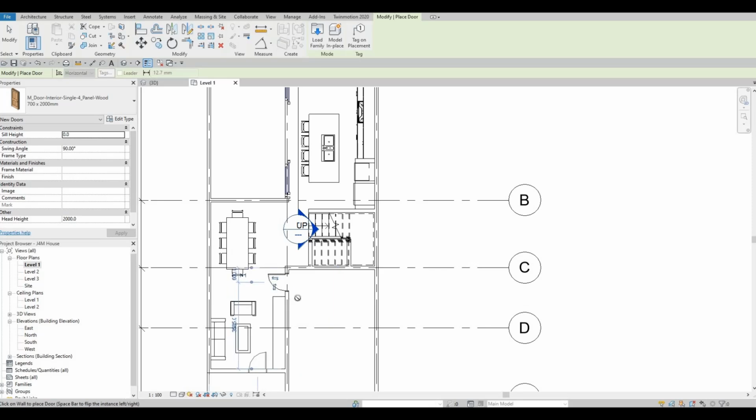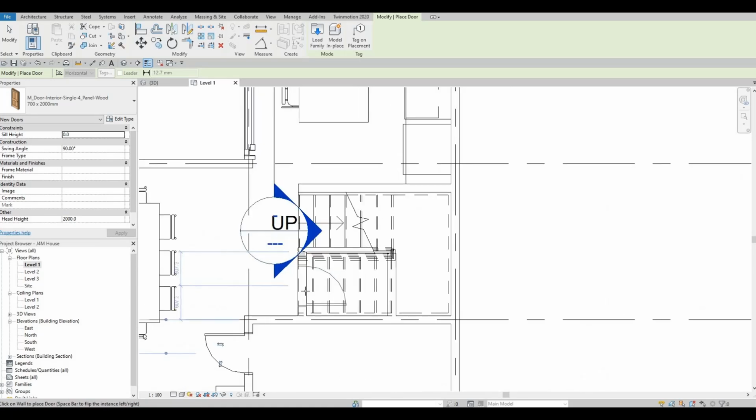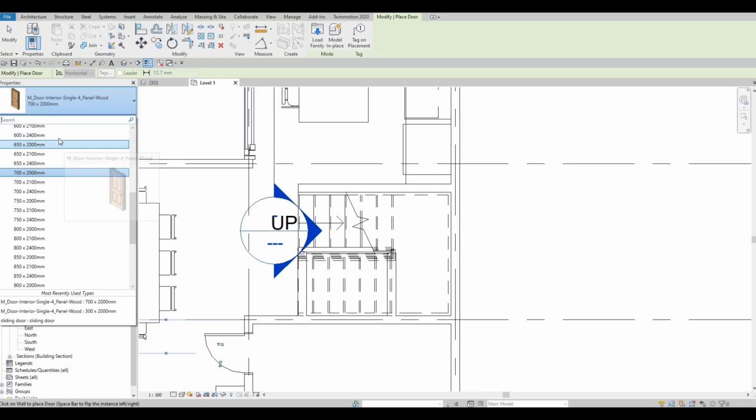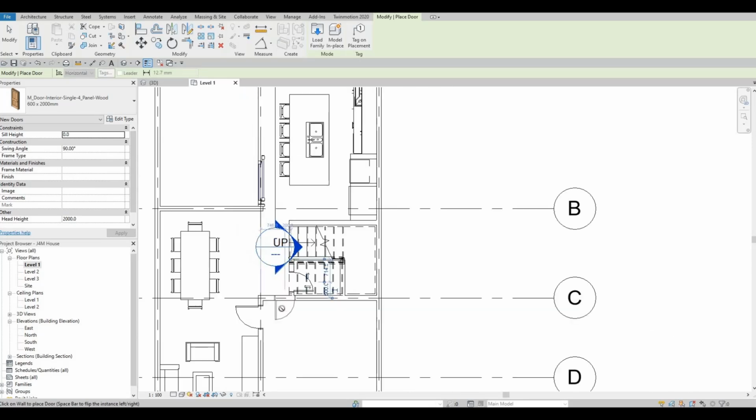And then here we're going to load the main door, which will be just a single door. Also, we have a room here, the powder room. So I'm going to add probably the 600. So I'm going to add the 600 by 2000 right about here. Press escape and then escape.